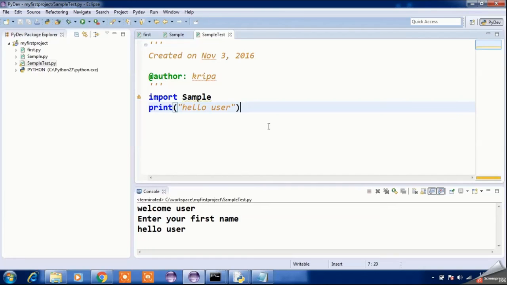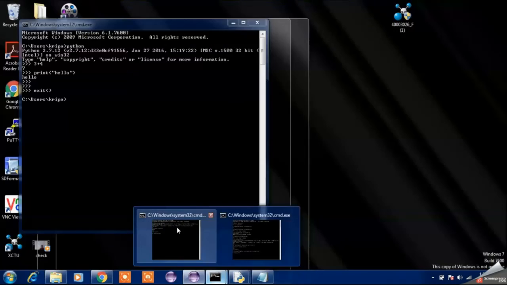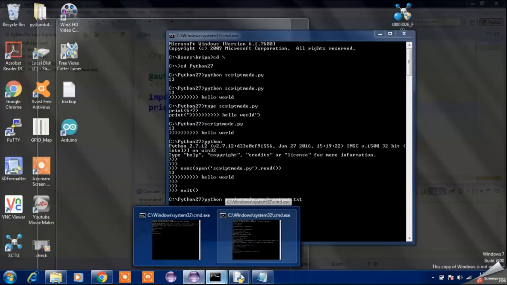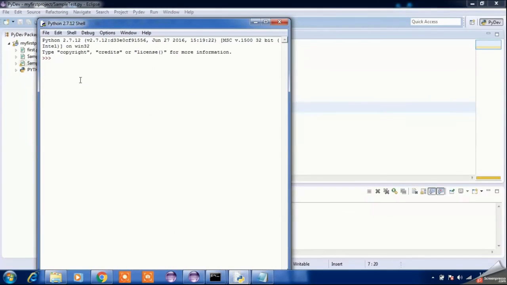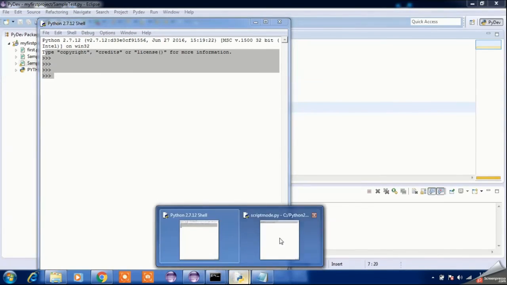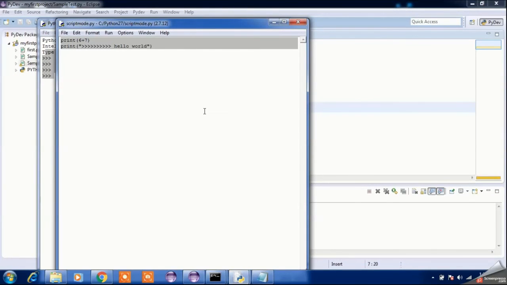Now we have two modes to run the program. One is interactive mode, one is script mode. If you are in the interpreter, that is interactive mode. This shell is also interactive mode, and if you are saving the file and saving your program, that is script mode.